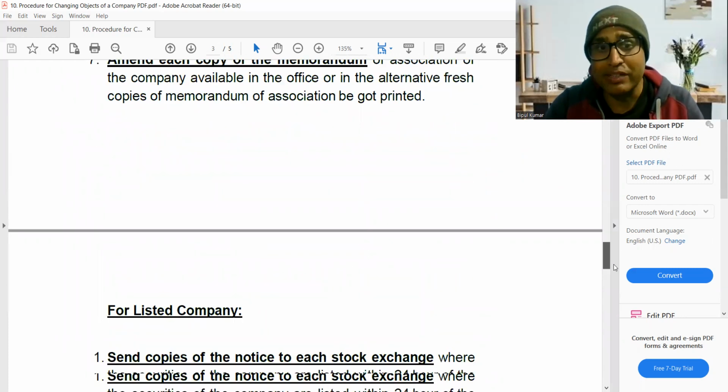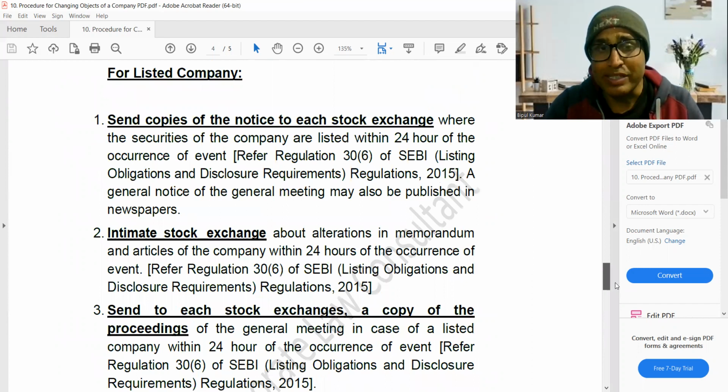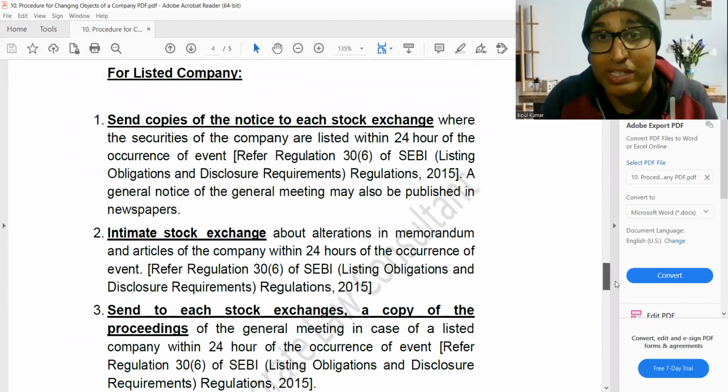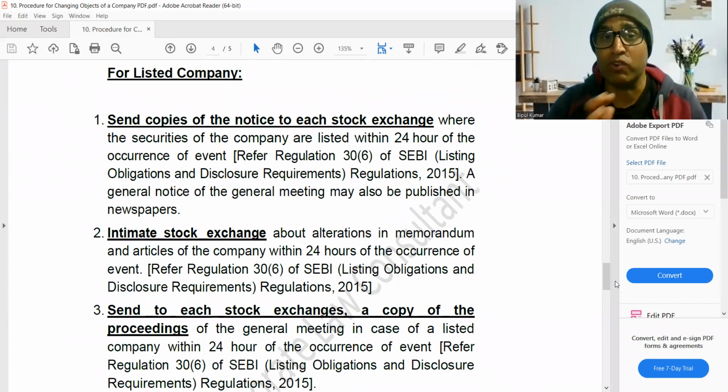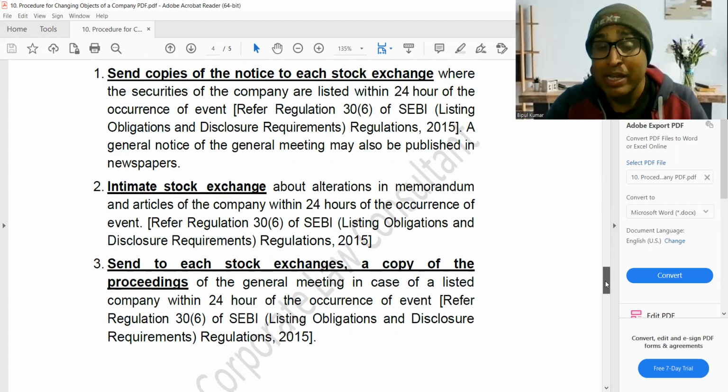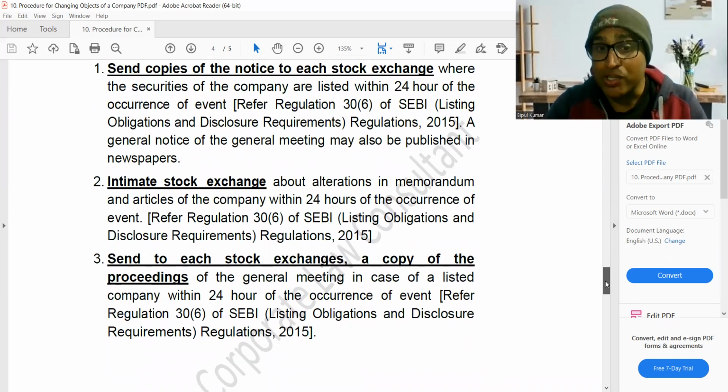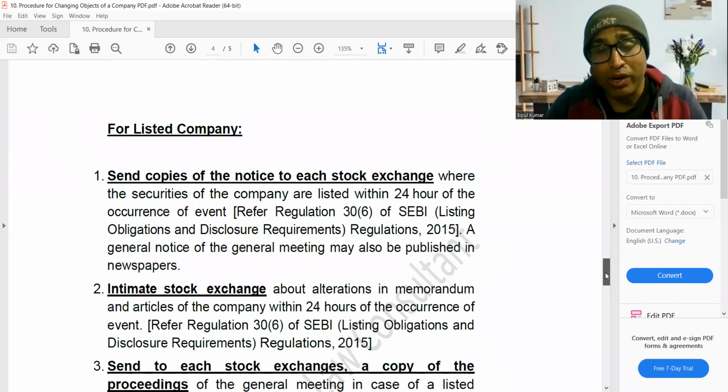And for the listed company, there is some other requirement. Send a copy of the notice to each stock exchange where the securities are listed within 24 hours of the occurrence of the event, or about alteration of the memorandum and articles within 24 hours of the occurrence of the event, and a copy of each proceeding of the general meeting intimated to the stock exchanges within 24 hours of the occurrence of the event. These are the listing requirements applicable on the listed company.